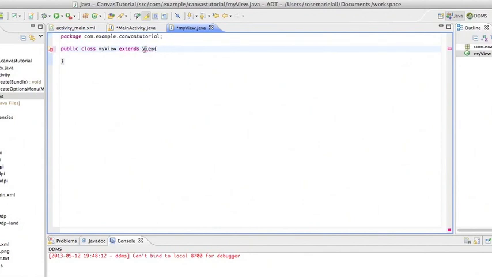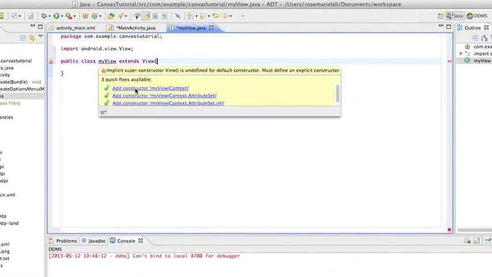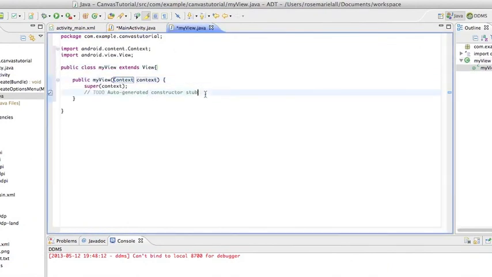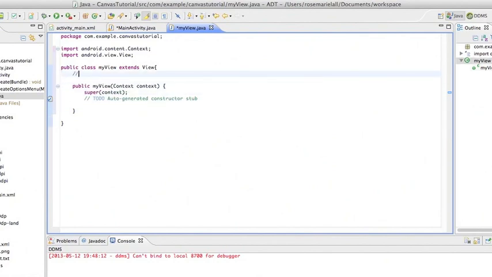Now it's going to say, oh, there's a problem here, right? Whereas we don't know what view is. That's good. And this is going to say, where's the constructor? So just hover your mouse over it and it'll tell you what you need. Just click on the first option. So we have our constructor now. Pretty straightforward.